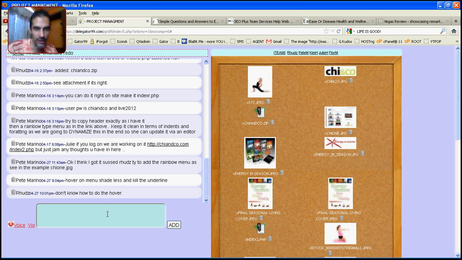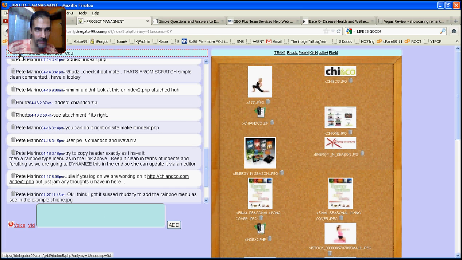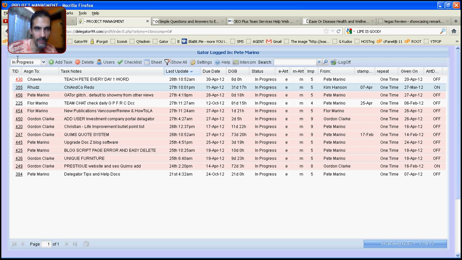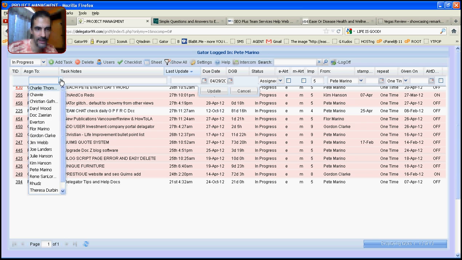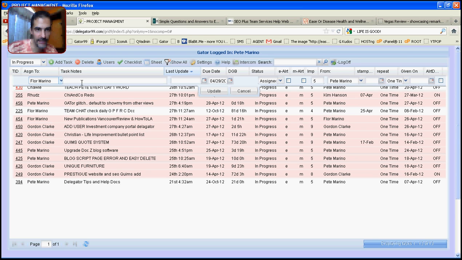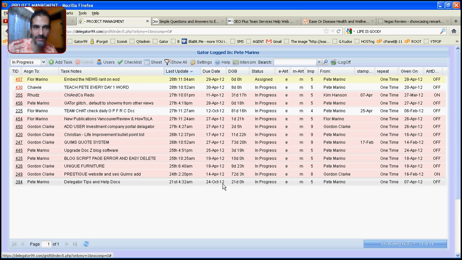So I'm going to go back to the beginning here, to the grid, and I'm going to add a new task. So this is how easy it is. I'm going to give the task to Floor, and it's called embed the news rant on EOD. Okay, she knows what that means. Now I'm going to update it. So that's how easy it is.